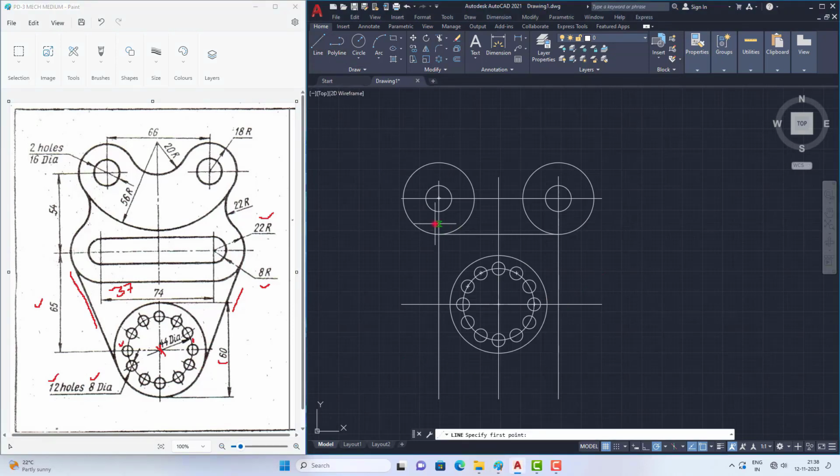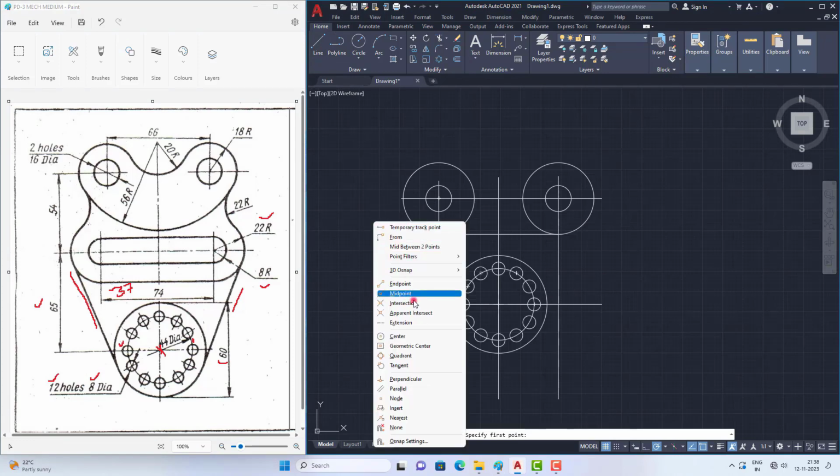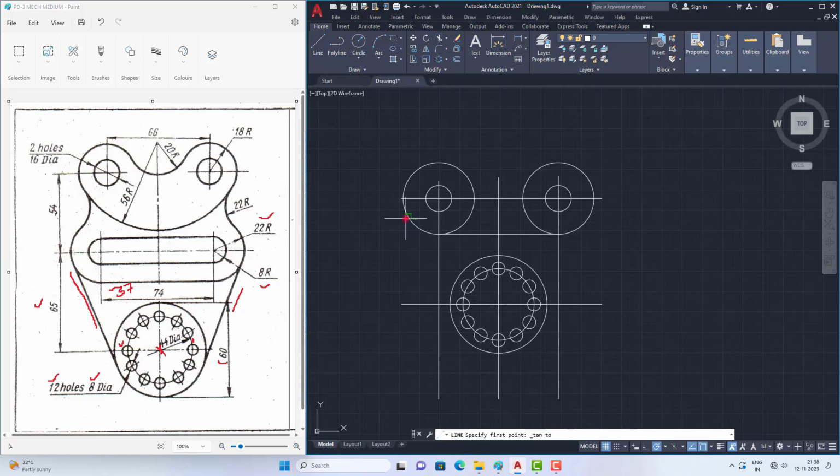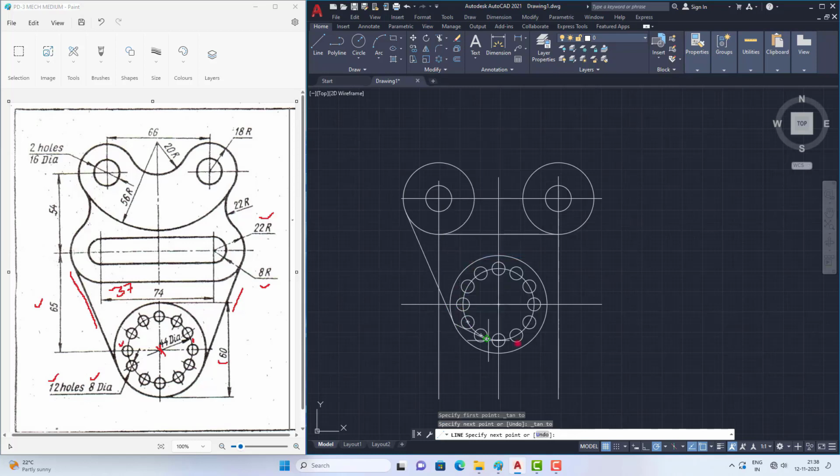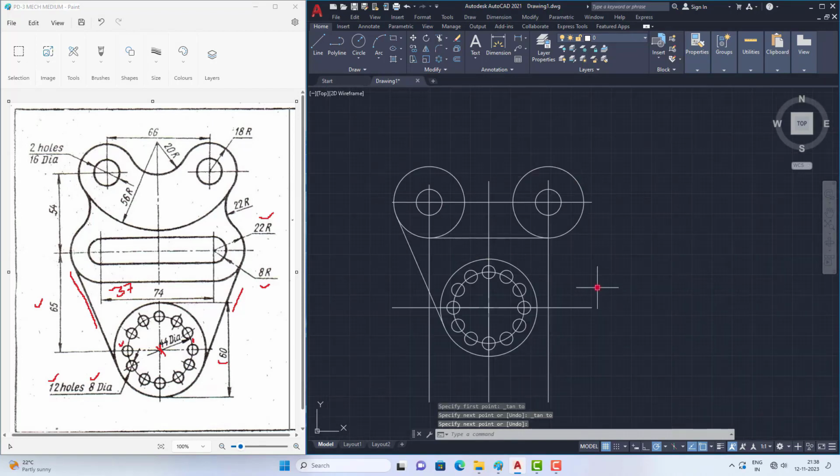And now I am selecting this line and clicking the right mouse button while holding shift and clicking tangent, so that it will pick the tangent on the circle. Again click control and the right mouse button, and click tangent so that it will pick the tangent point. The same will be applied on the opposite side also. You can also make a mirror of this line about this vertical line, but I don't want to make a mirror.